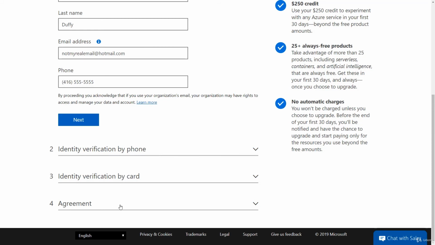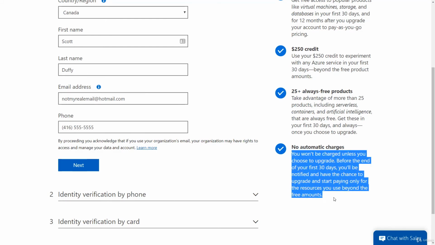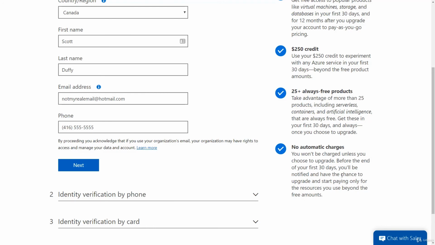Now, Microsoft does promise that there is no automatic charges at the end of the 30 days. So your services will shut off if you use up your credit or if your 30 days has expired, and they're not going to start magically billing your credit card. But you do need a credit card in order to create an account. Part of the reason for this is so that they can restrict you to a single account per person. So you can't create an unlimited number of free accounts.